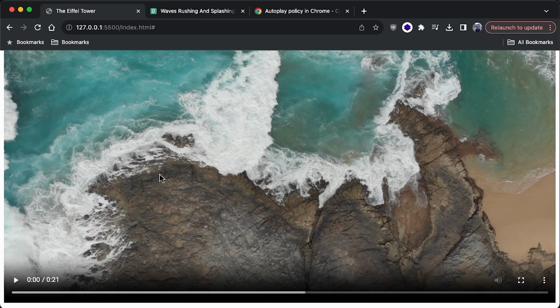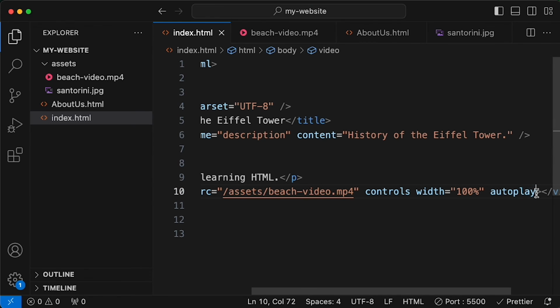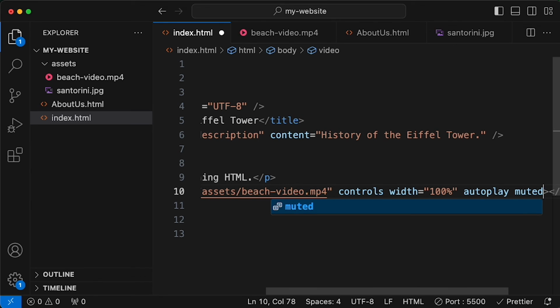Now let's take a look at a few more attributes, and if we go back to Visual Studio Code, the two more attributes that we will look at is muted, and this indicates that the video should start as muted. So if autoplay is enabled, the video will be muted, and this is a good behavior that we should have, because when users navigate to our website and if they have their speakers enabled, we don't want them to be shocked or get surprised by the video playing in the background.